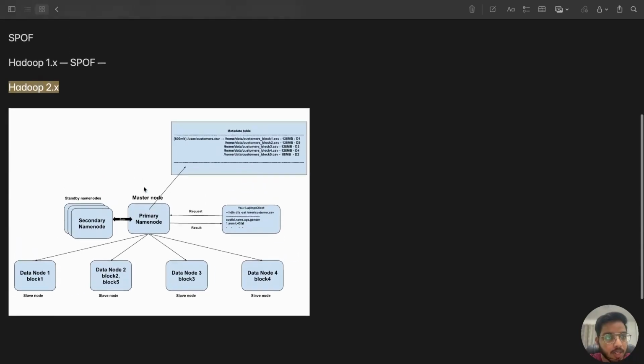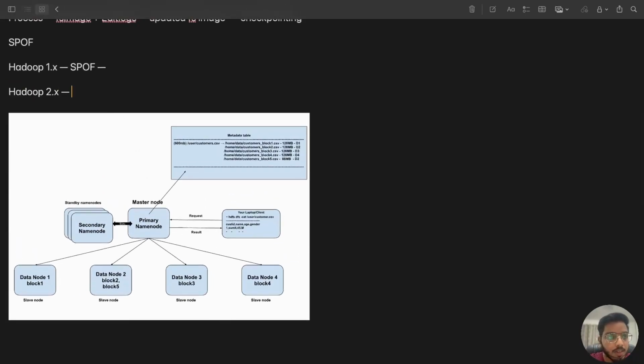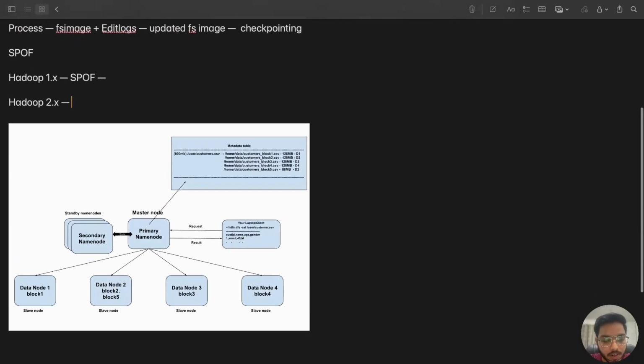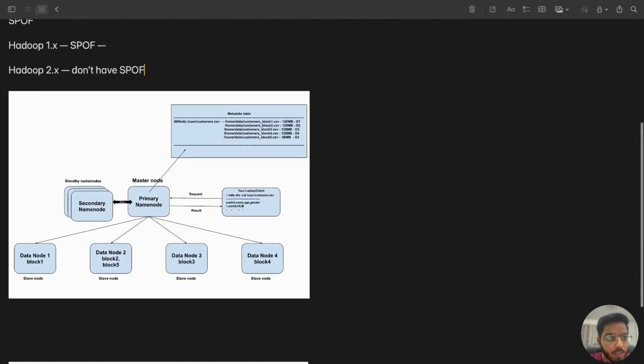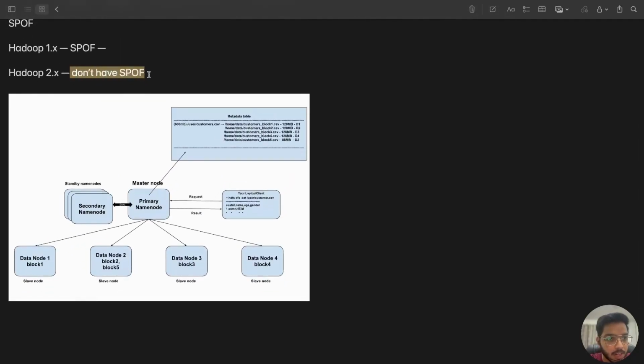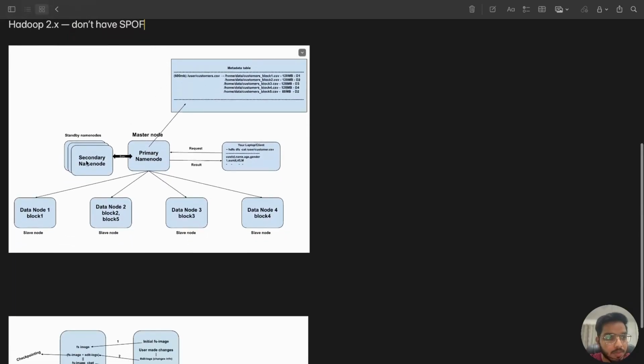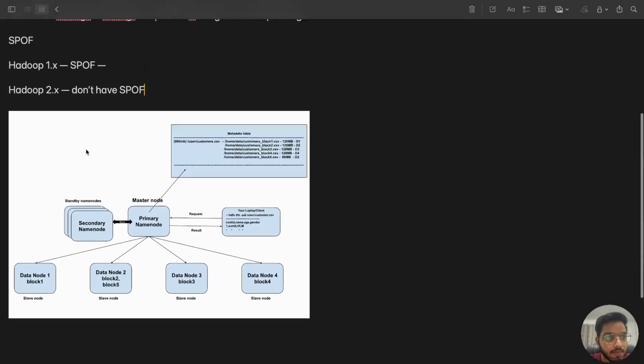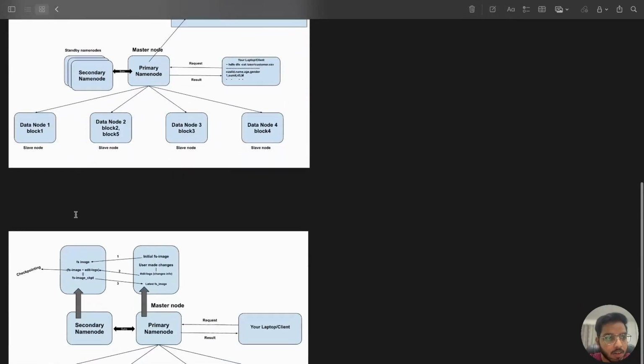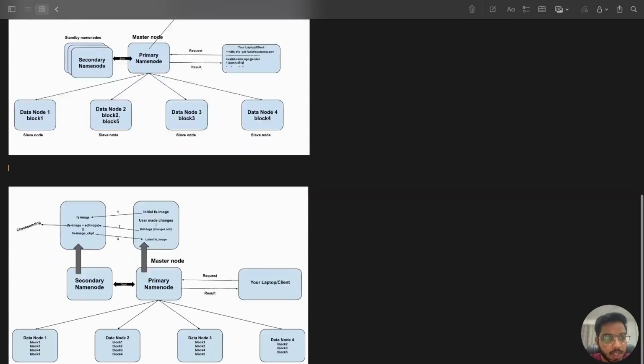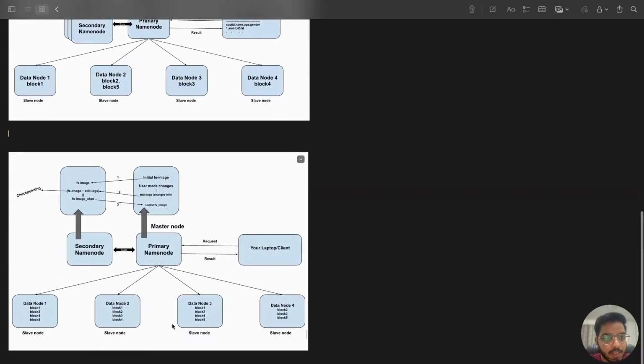Okay, so in this version of Hadoop, we don't have the single point of failure. We do not have this issue, because we have the standby name nodes. These are nothing but the secondary name nodes, and we can have multiple secondary name nodes. So this is how it was happening, and we covered this as well.